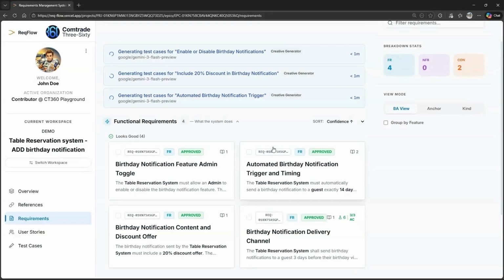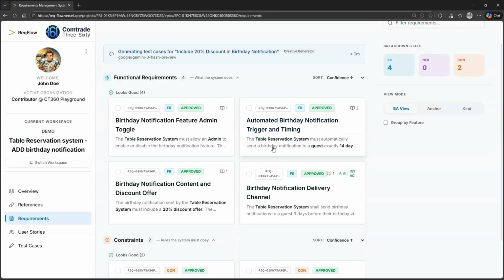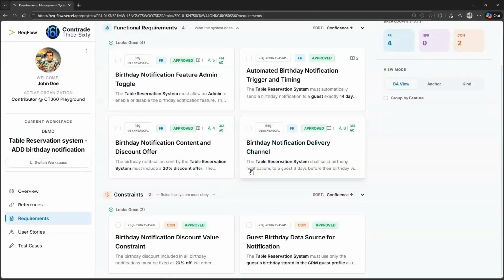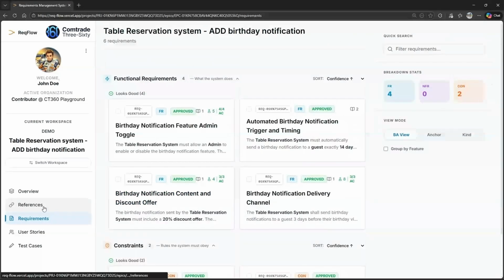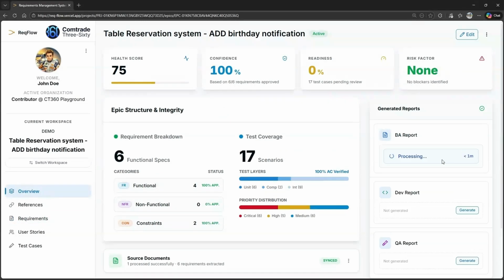QA and testers: your primary pain is coverage, knowing whether you have tested everything that matters. ReqFlow generates test cases directly from acceptance criteria, covering happy paths, edge cases, negative cases, and boundaries. Once all requirements have user stories and test cases created, we can generate 3 different reports: BA report, Dev report, and QA report, the same data presented in 3 different ways.